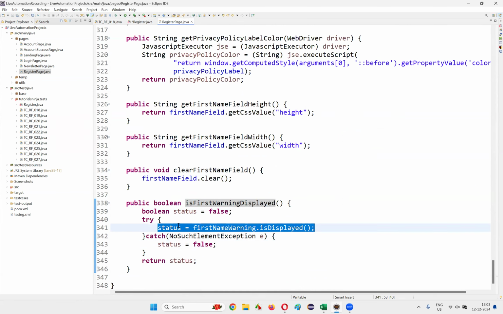Again, you see, you are reassigning this. Instead of reassigning, you have to write register page is equal new register page of driver here. Okay, after this is done, you don't have to do it. Then you have to say register page dot clear first name field. Looks like this is going to take a lot of time. The script is very lengthy. Register page dot enter first name, and here write down, copy this and paste it here and remove this part. Save this.